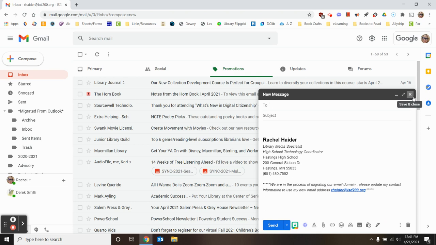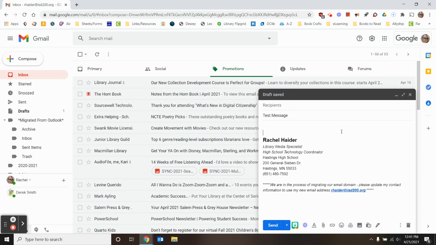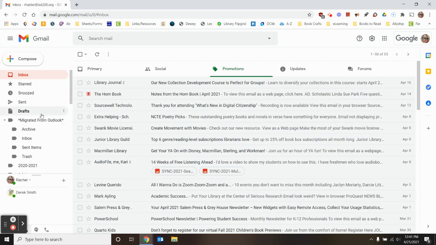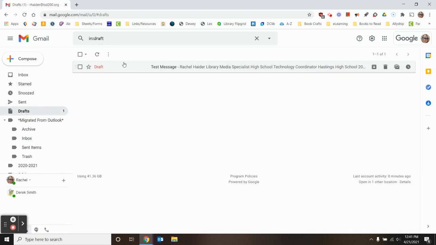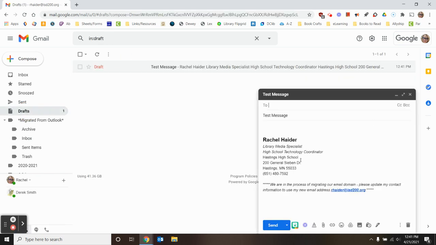If you've already started your email, it will save. You'll see, if I change this to test message, we'll now see in just a minute that my draft is saved. If I click this X button, my message won't be deleted. It just saves it and closes it. Then I can get back to my drafts over here on the left, open this, and my new message is still waiting here for me.